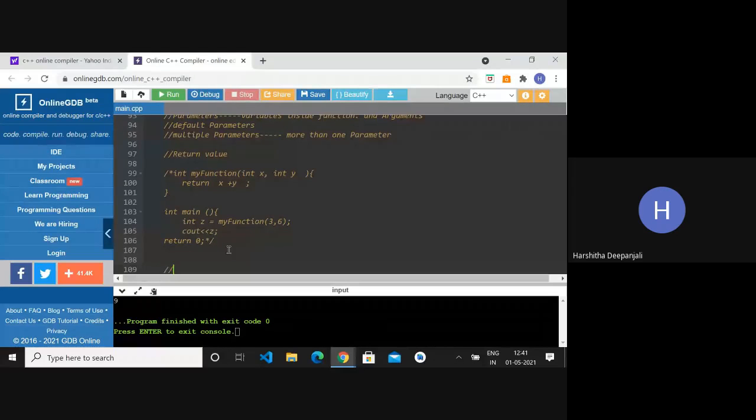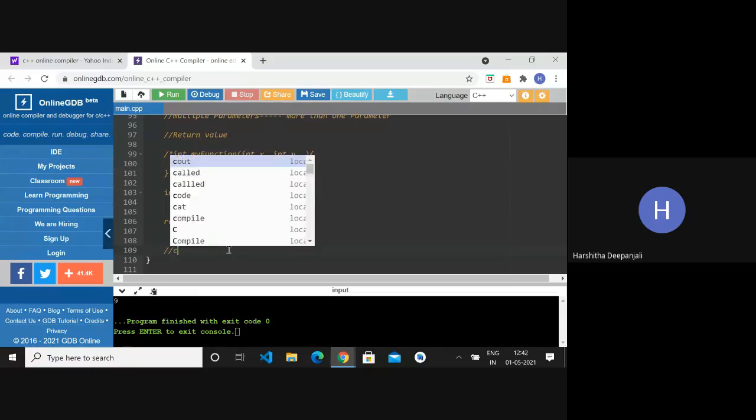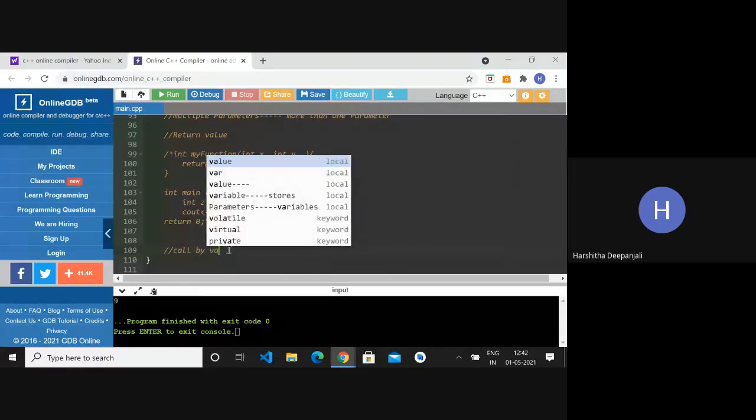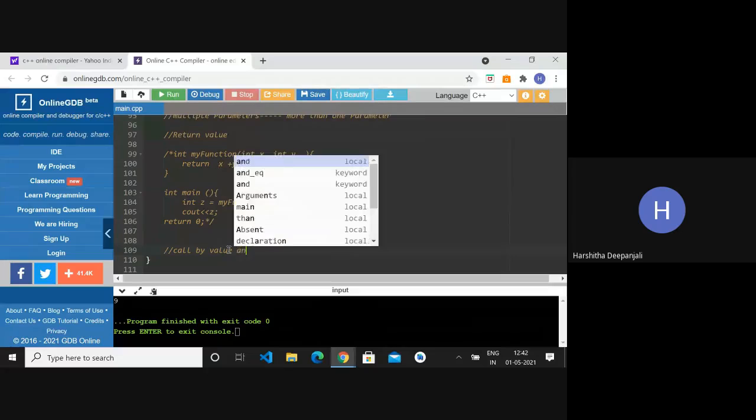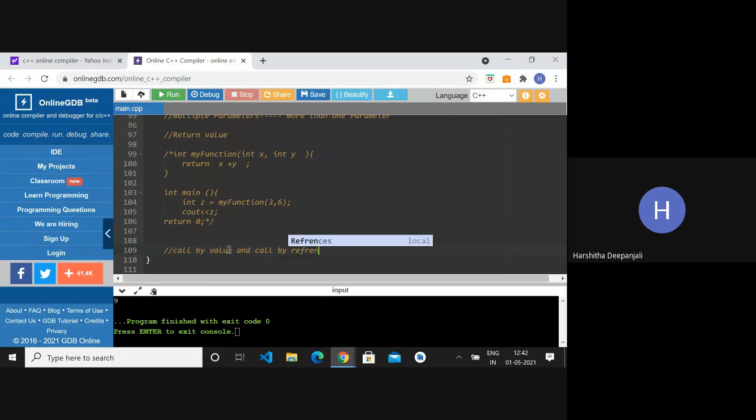So I have been telling you, we are calling the function, right from the first topic when we started the function. I've been telling this. In this calling, we have two types. So call by value and call by reference. So the first thing is call by value and the second thing is call by reference.